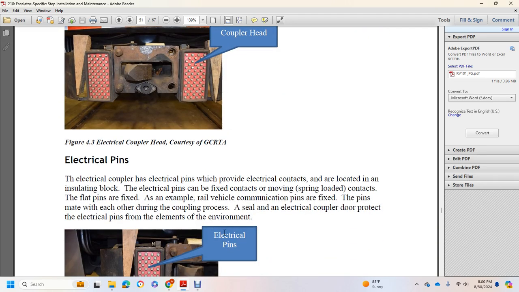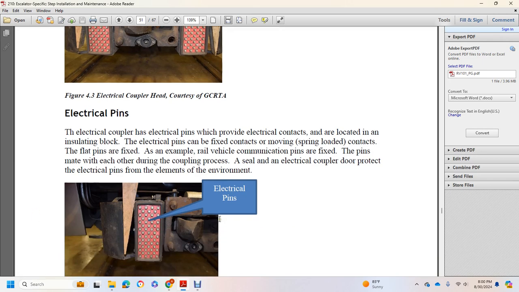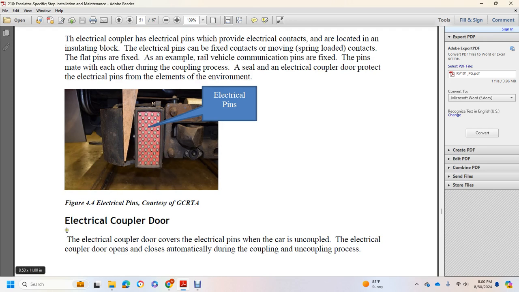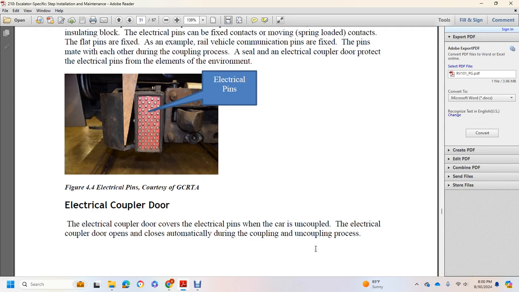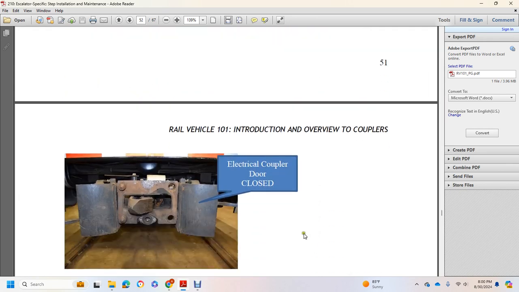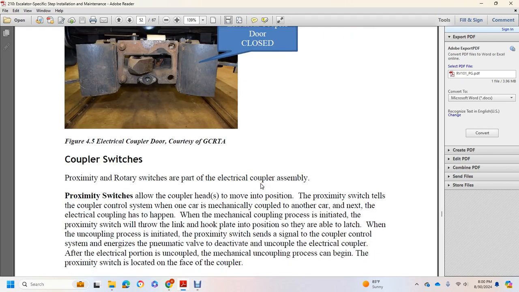The electrical coupler has electrical pins to provide electrical contacts, located in the insulation block. Electrical pins can be fixed or moving spring-loaded contacts. Flat pins are fixed. For example, the railway vehicle communication pins are fixed. The pins mate with each other during the coupling process. Similarly, the electrical coupler door protects the electrical pins from elements of the environment. The electrical coupler door is the cover for the electrical pins when cars are coupled or uncoupled. The electrical coupler door opens and closes automatically during the coupling and uncoupling process. Electrical coupler door closed.